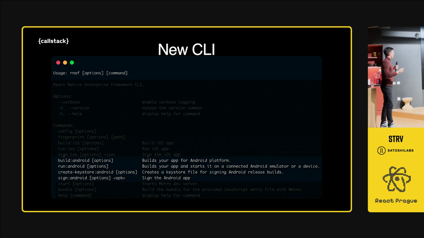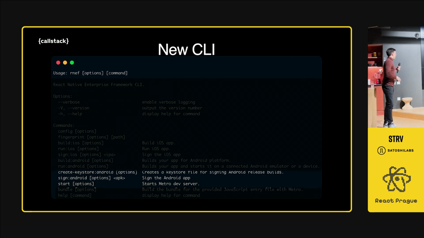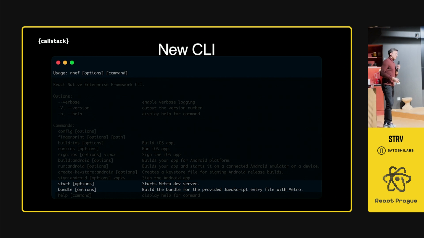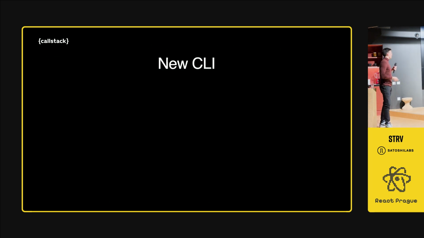We have the same set for Android. Also, we added a helper for creating a keystore. This is mostly for us for development. And we have start and bundle, which may come from a bundler plugin like Metro or Repack, because we don't want to make assumptions on which bundlers you're working with. So you can bring either your own or use the two existing ones in the ecosystem.